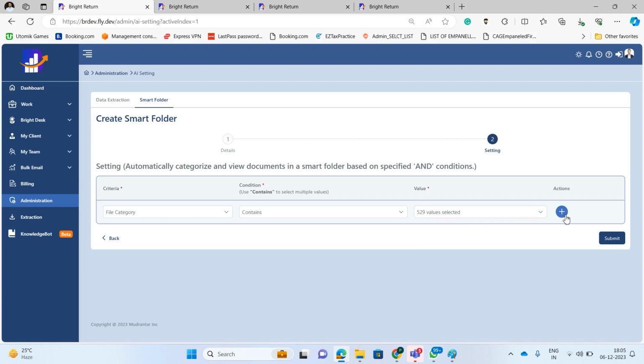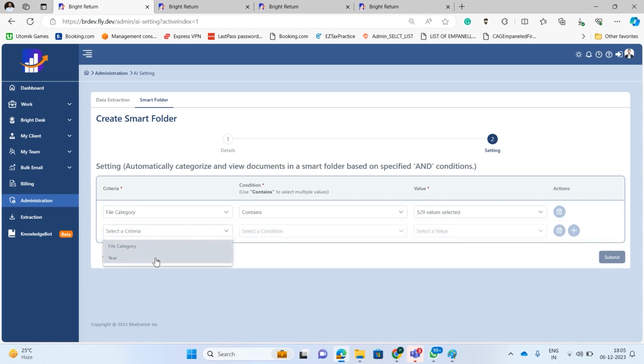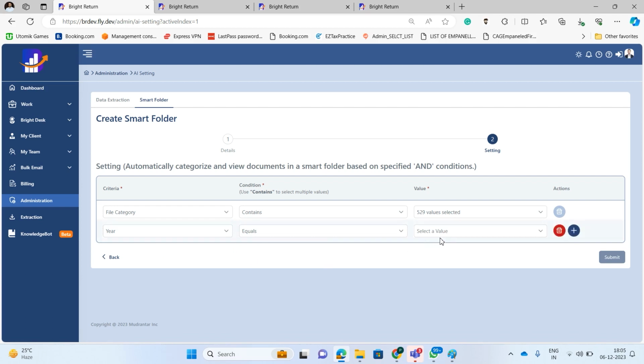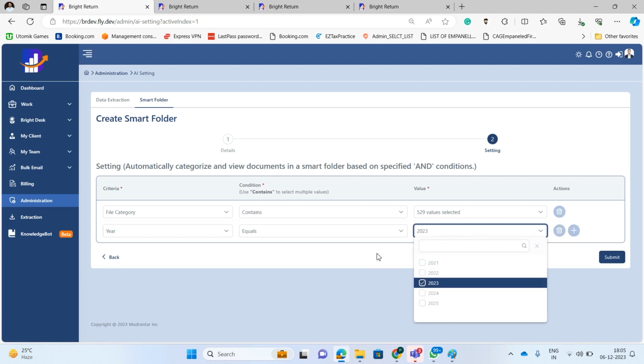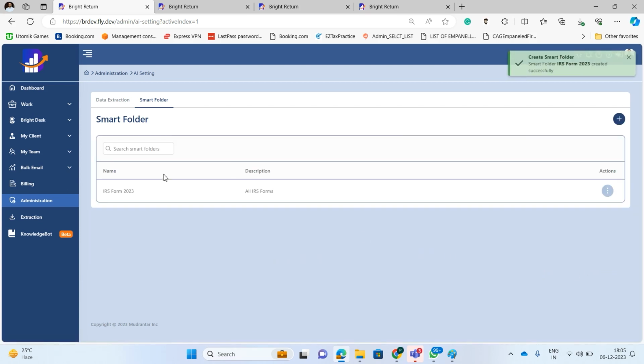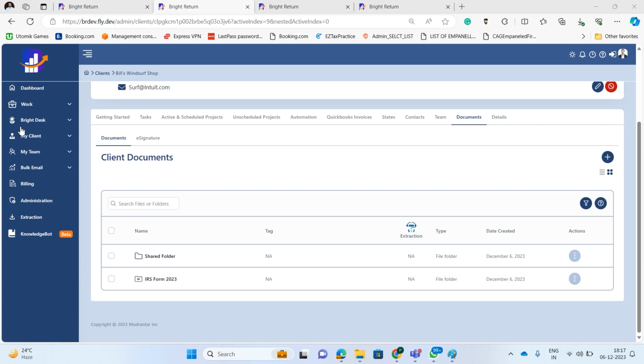Now the second condition is that all these forms should be from 2023. The second criteria I'll choose is year. And here I'll select equal because I want to choose a very specific year, 2023. And then I click on the Submit button. So here you can see this condition has been created.